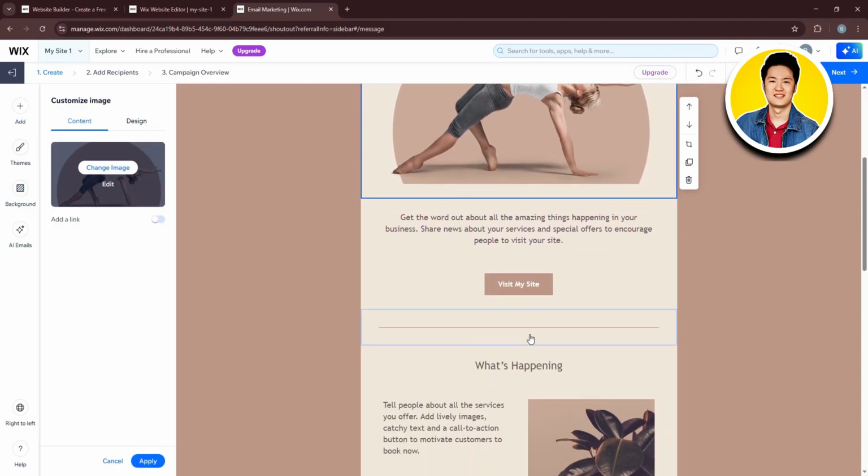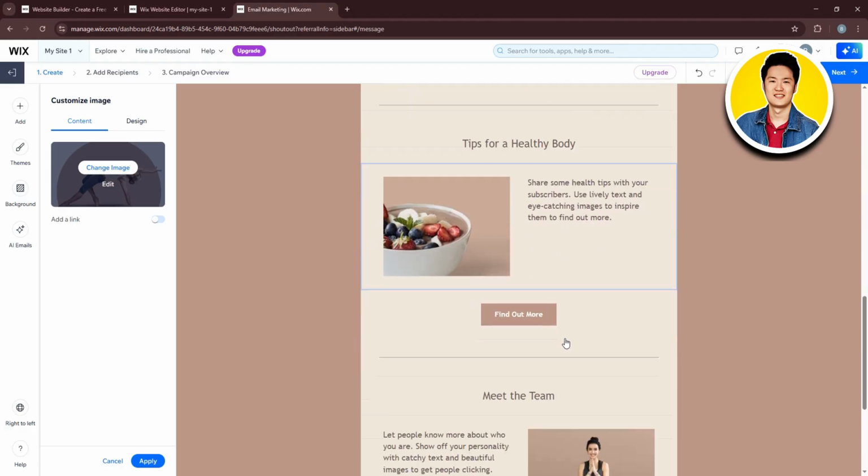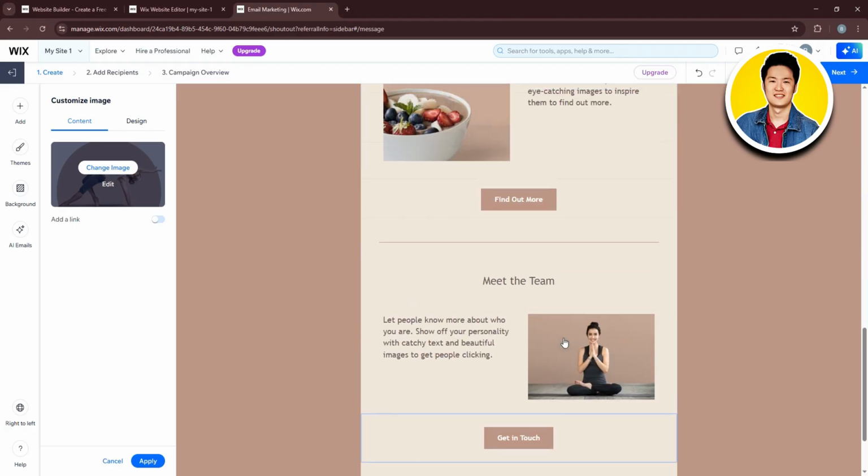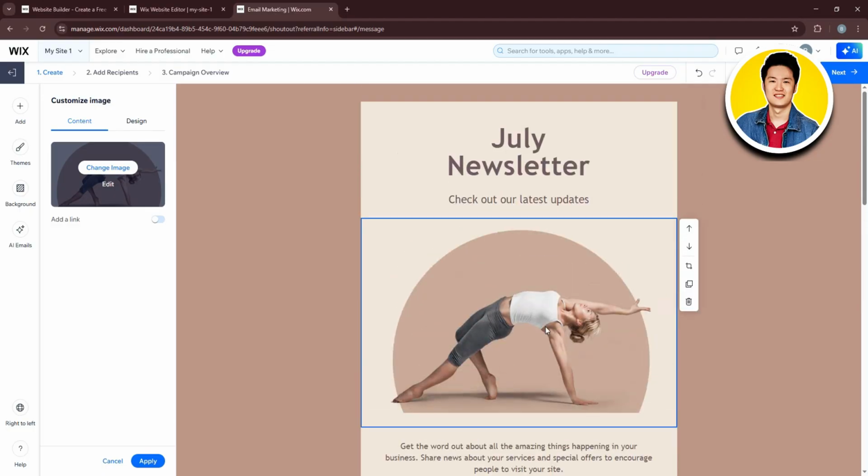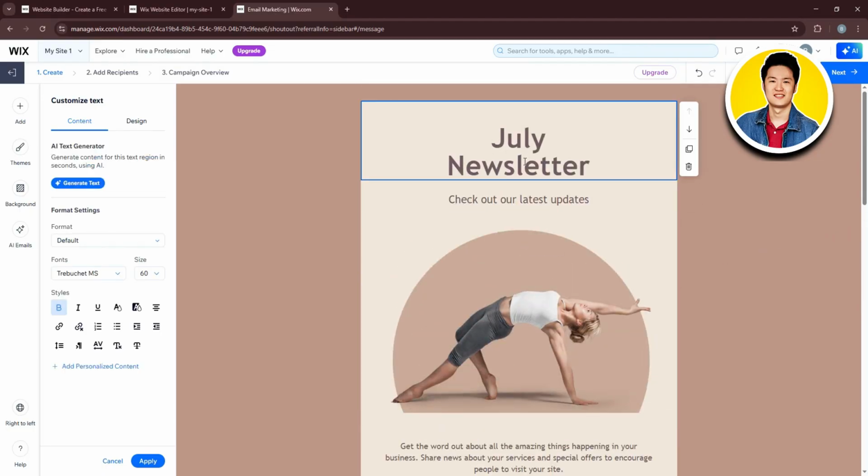And on the main screen, you can choose different elements that are already added on the template, and then edit them according to your preference. For example, let's select this text right here. After that, you will see all the edit options on the left. From here, you can change and edit different aspects.